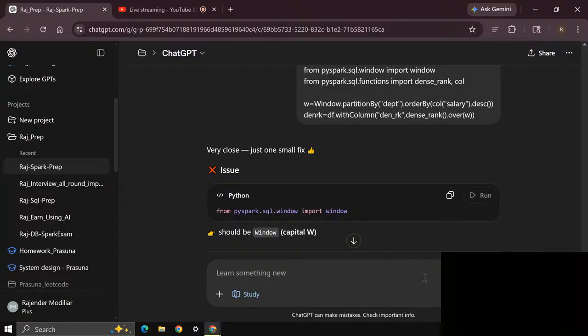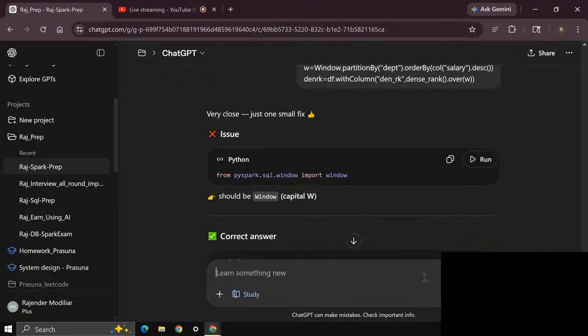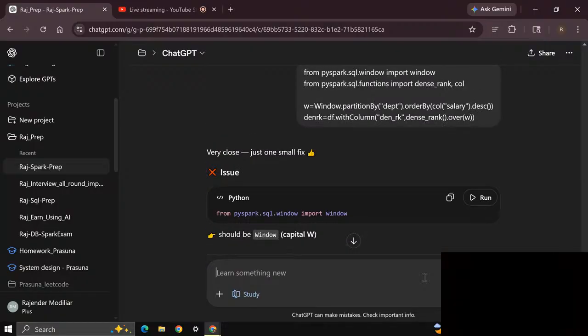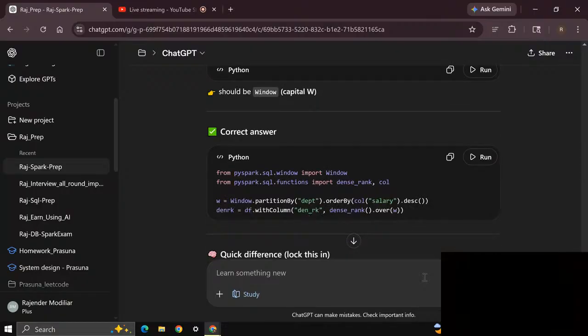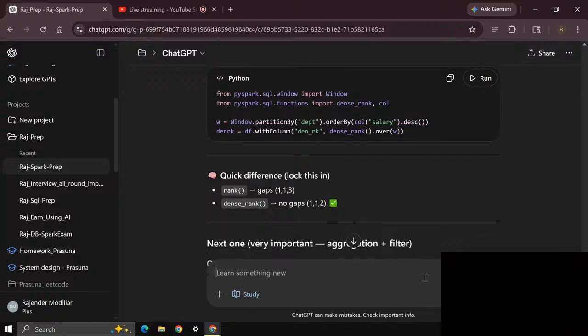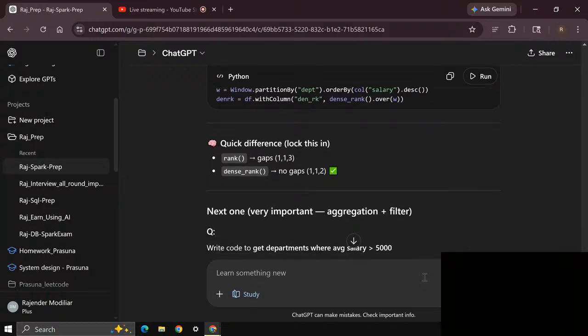Very close, just a small fix. It should be window. Okay, correct answer, only one issue: it should be a small w, not a capital W. That's fine. Rank and dense rank, I know.